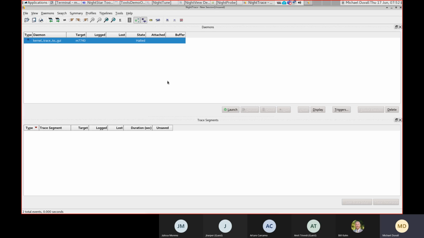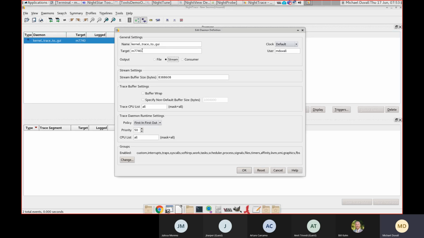Now, a lot of this can be done at the command line, so you can put a lot of the things that I'm doing here in shell scripts and run them. But in this case, I'm running it with the GUI. When you start up Night Trace, by default, it comes up with a default kernel trace daemon. But that would be attempting to trace my local computer, and I want to trace this other computer remotely.